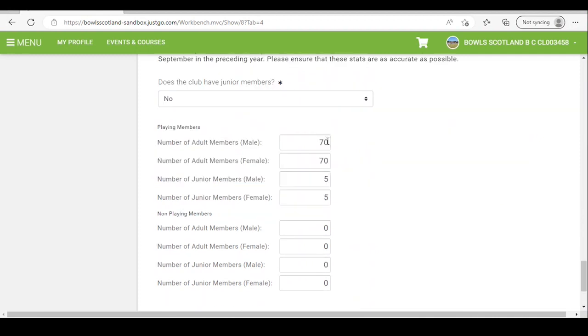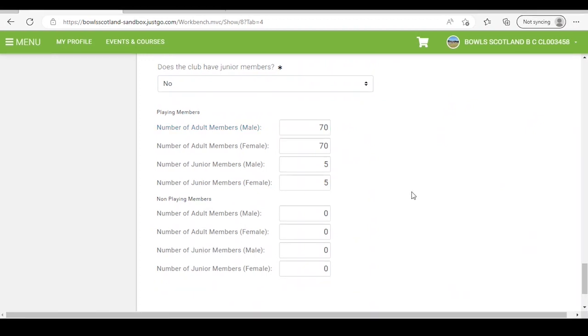And it's a short numerical form to fill in the different club members. We have it split between adult members male, adult members female, junior members male and junior members female. The membership numbers we are asking you to pay for in 2023 is the number of members you had on record as of the 30th of September 2022.